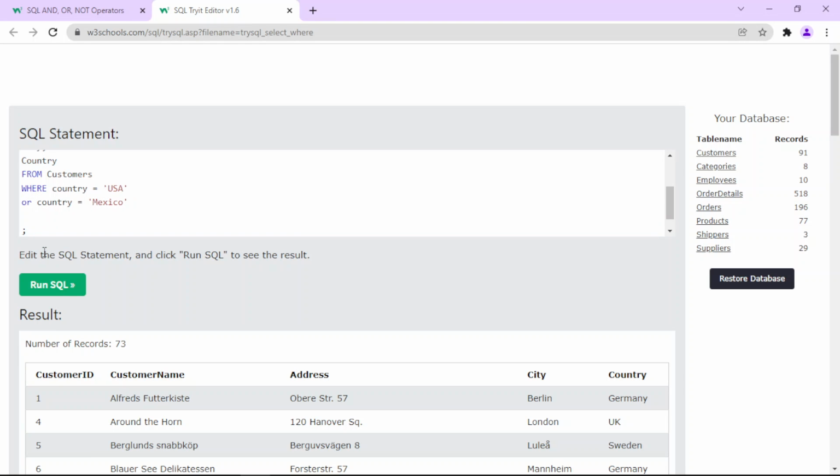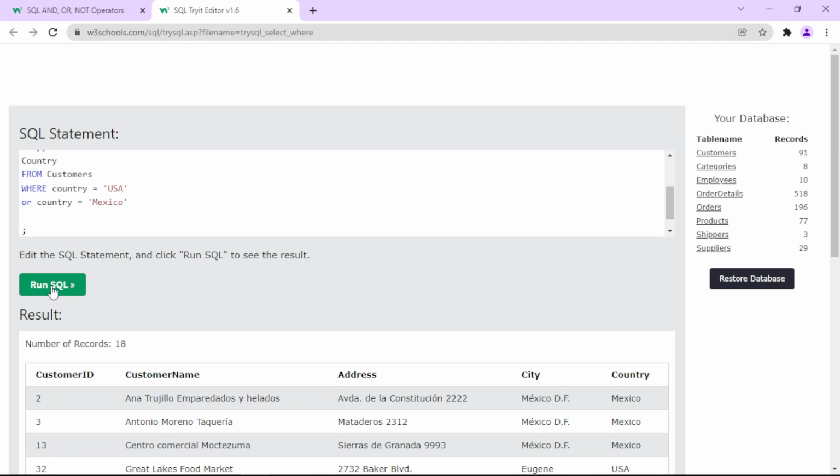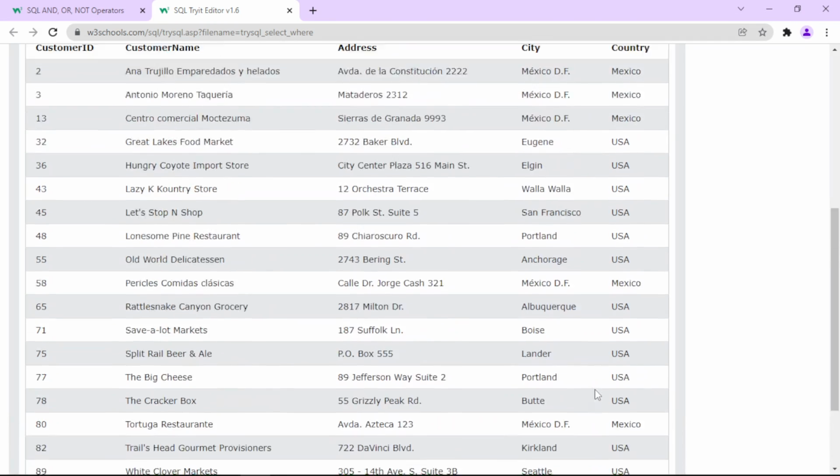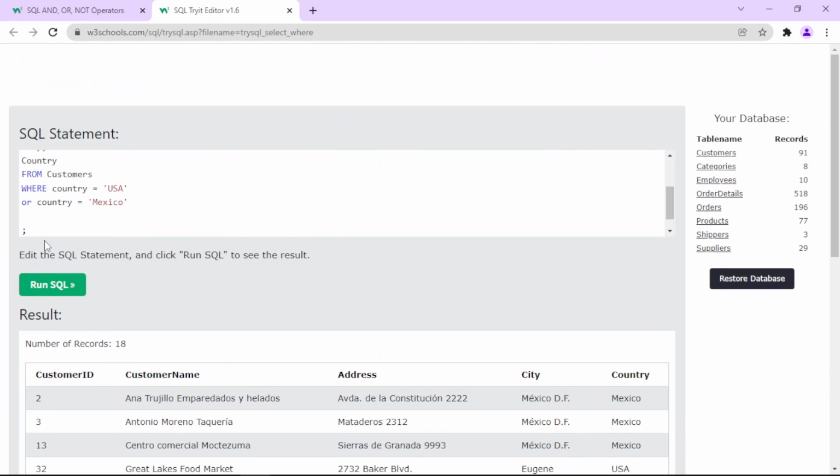So where country is equal to USA or country is equal to Mexico, and we should get both of them back. We should get countries that are in the USA and countries that are in Mexico. So we see here, Mexico, USA. That's all we have back. So what I was trying to do, I guess it kind of didn't make sense, and I kind of see what they're saying. But let me put it back.